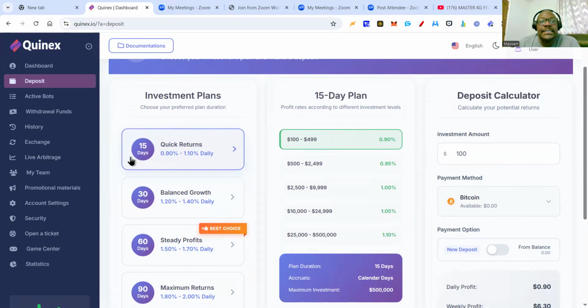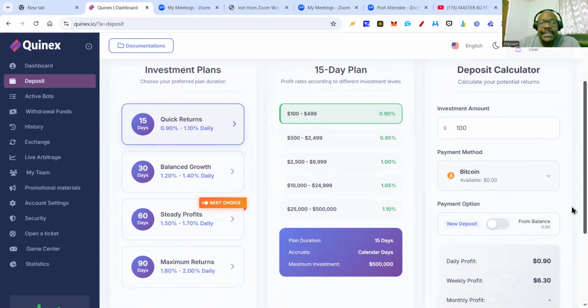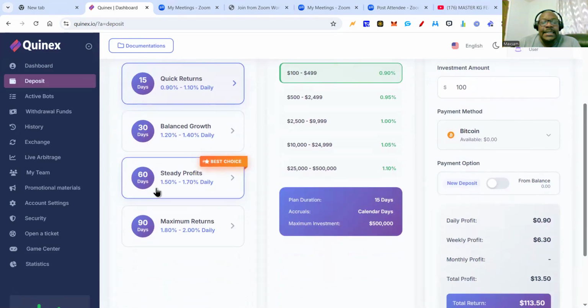If you want quick returns, 15 days, you get 0.9 to 1.1% daily. If you choose a 30-day plan, it's 1.2 to 1.4% per day. Then the 60-day plan, you're basically staking your money for that. It's 1.5 to 1.7% per day. And then the best for me is the maximum, which is 90 days, at 1.82% per day.